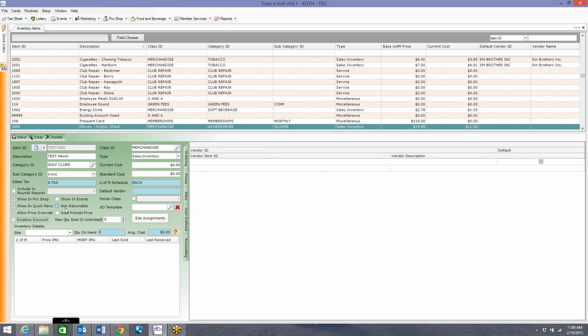Showing events, we won't need non-returnable. If this is an item that you don't want to return, you could check that. Auto prompt price, where that box is just going to populate a box in the POS system that allows you to edit the price.